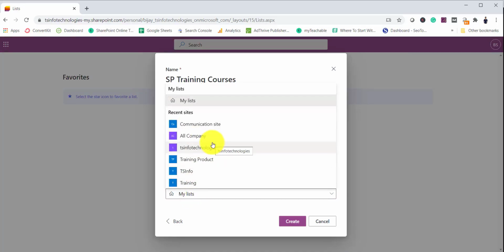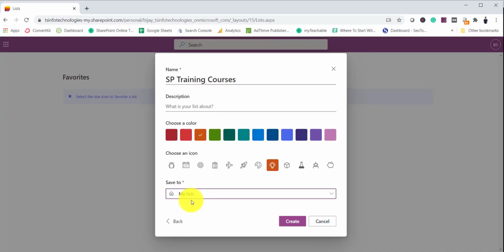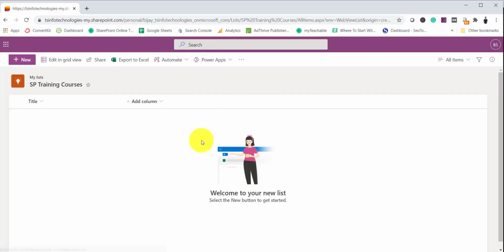If you look here, one option is to save to my list, or in fact you can save it to any SharePoint site. That means you create it here, and then it will actually be available in the SharePoint site, so that you can understand it's quite familiar with SharePoint Online sites as well. So let's say I select my list here. You can see it is a little different from creating a list in SharePoint. Then click on create. Once you click on create here, the list got created, you can see.